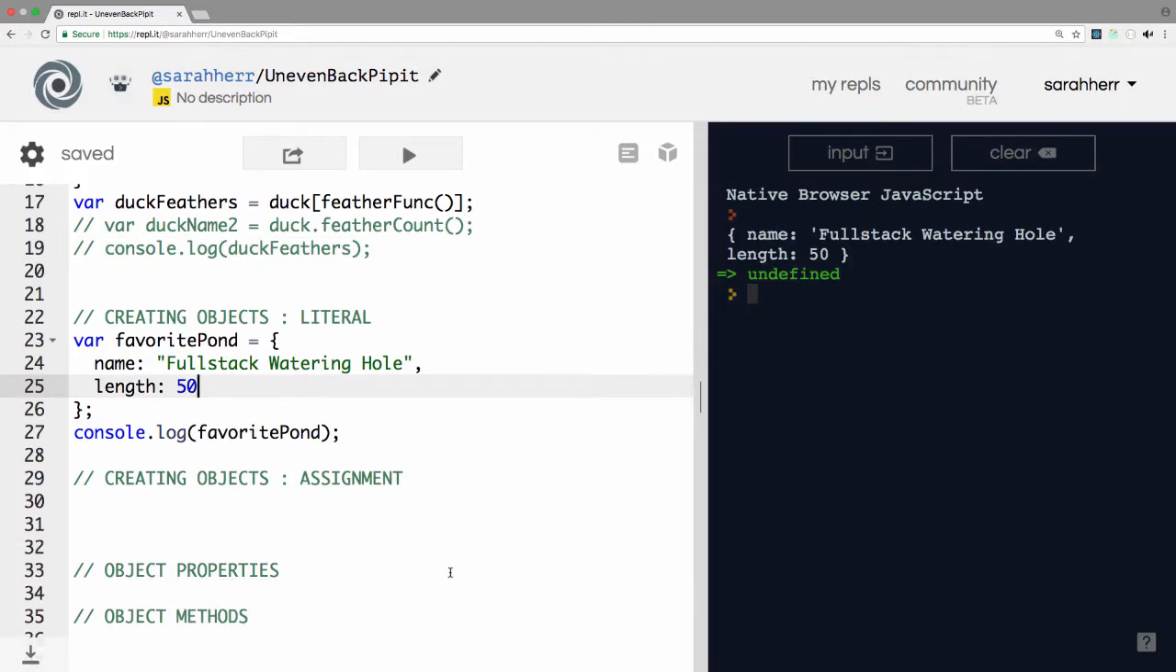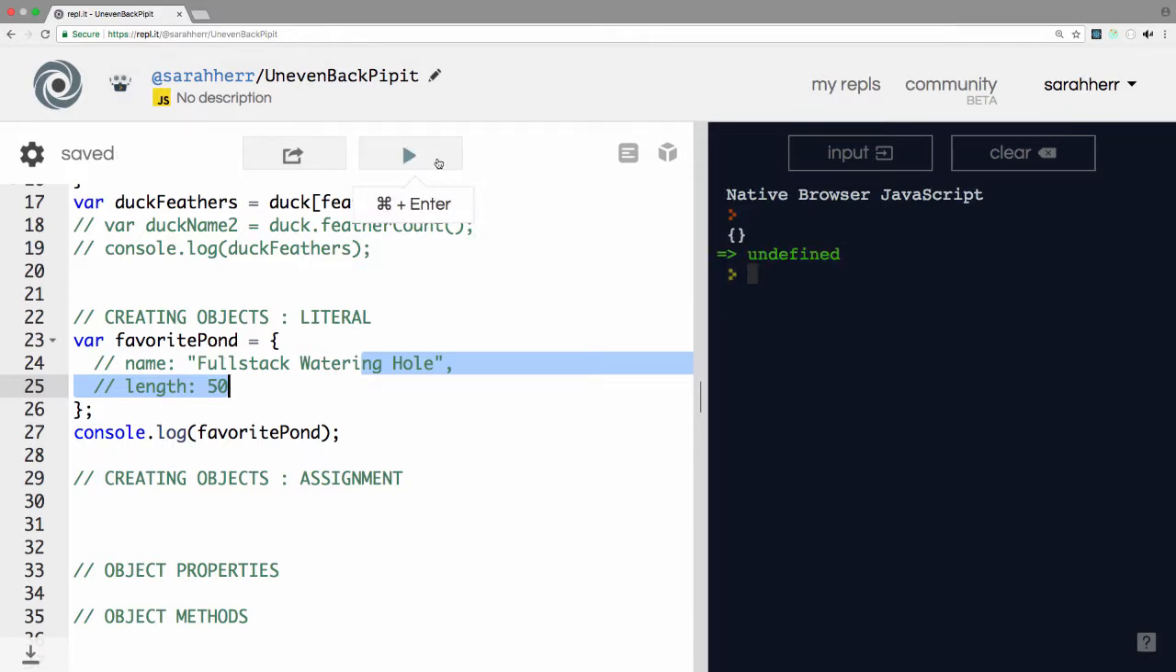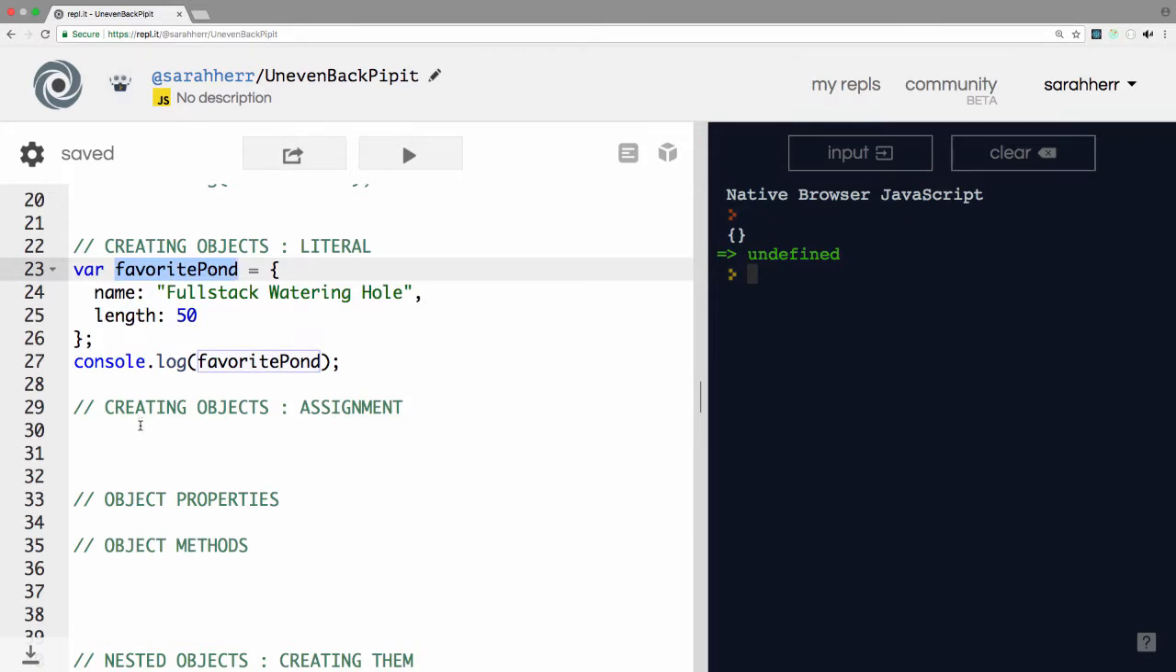We can also create objects with assignment. You can create an object that's empty as well. If I comment out both these lines, it'll just be an empty object. So you can create an empty object and add to it as you get the values, because maybe at first you know you're going to have a user, but you don't have any values yet. You need to go to the database or go to Salesforce or whatever you're getting the information from to populate that object. So if we wanted to add to favorite pond, maybe we want to add what state it's in.